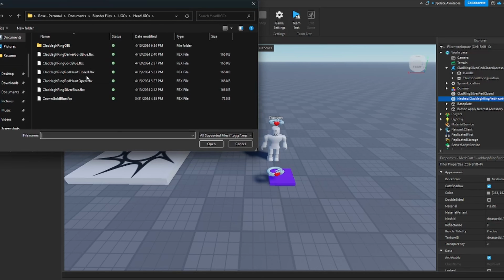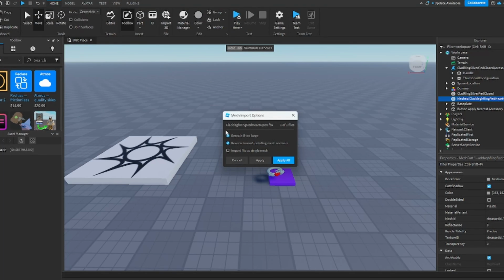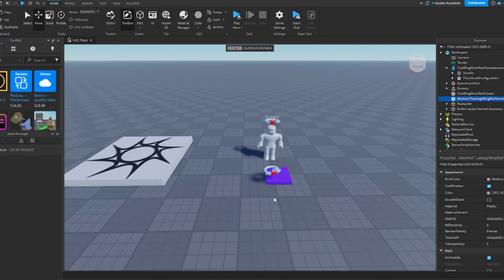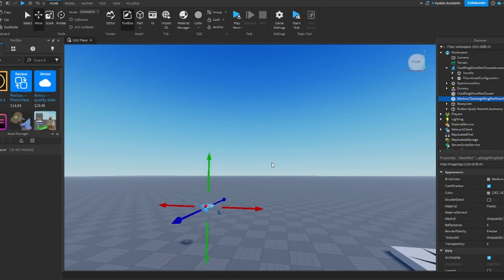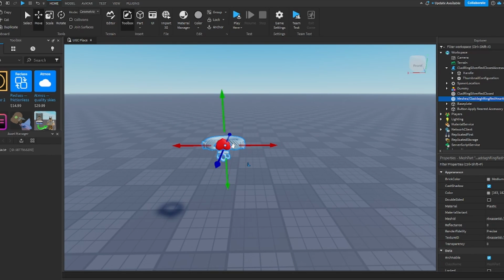Once you have clicked on the item, you simply click open and it can be imported as a single mesh or many parts. But for our circumstance of making an accessory, we want it as a single mesh, not as many parts. You would hit this, apply all, whichever, doesn't matter. Then it uploads into the game. Once you have it uploaded, you'll see it over here. I've already done that, so I've already clicked on it, and here it is.